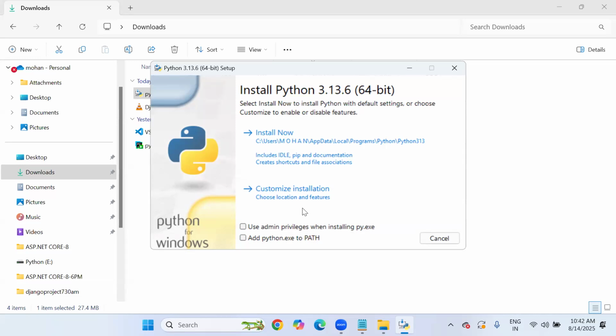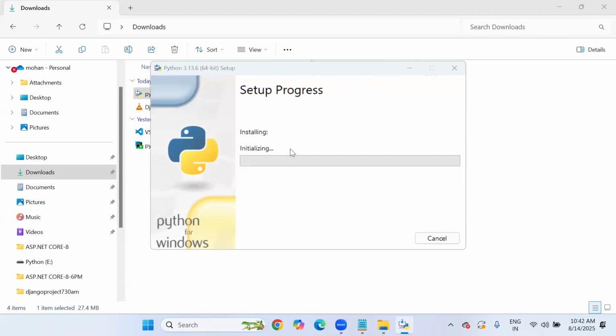To run Python programs properly, what is required? An interpreter is required, the Python interpreter. So if I don't activate these checkboxes, then the Python interpreter will not be set, meaning path setting will not happen in your operating system. So that's why I recommend activating these two checkboxes. After that, click on install now. So let me click on install now.